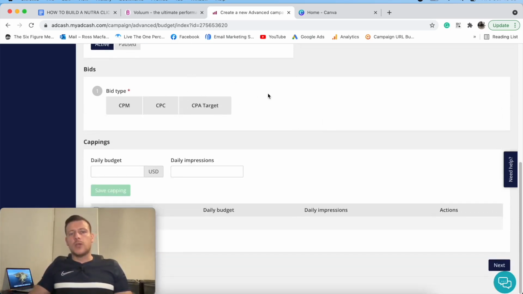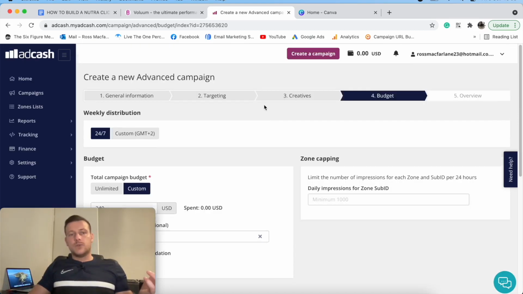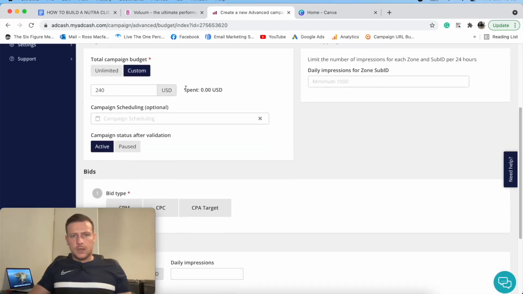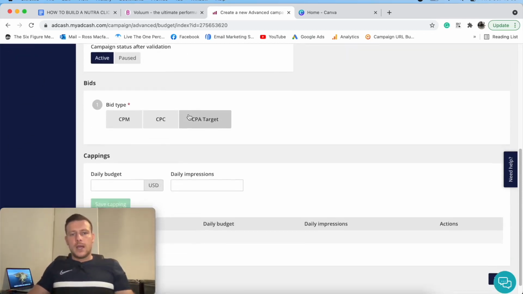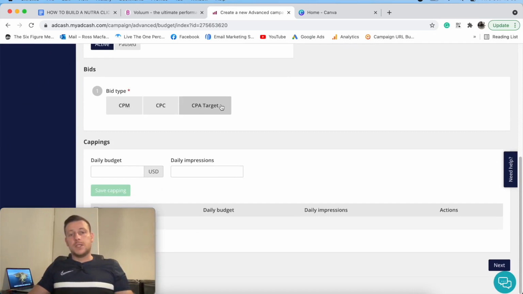The bidding model, okay, so this is giving me a different type of bidding model. This is giving me total campaign budget. Okay, I'm just going to leave that to unlimited. So CPM, CPC, CPA target. It's giving me the 3 different bidding models: CPM, cost per 1,000 impressions, CPC, cost per click, and CPA, cost per acquisition, which is super, super advanced, so we'll not really touch on that.